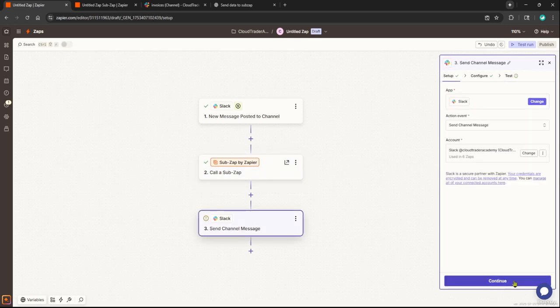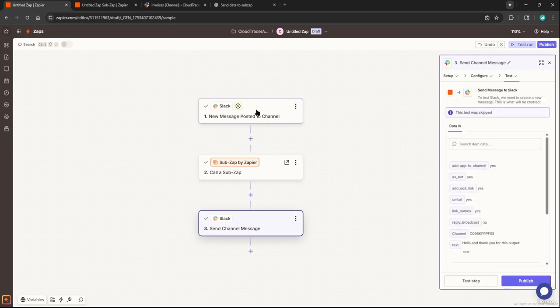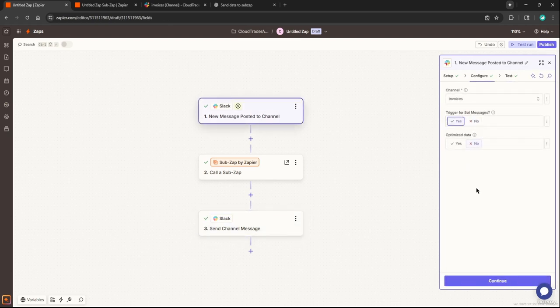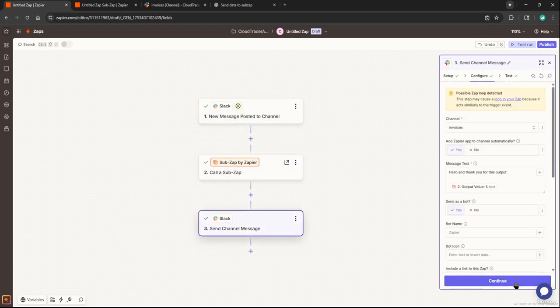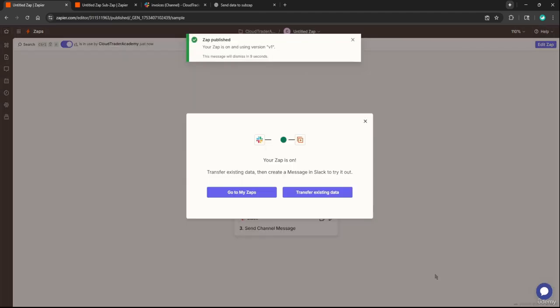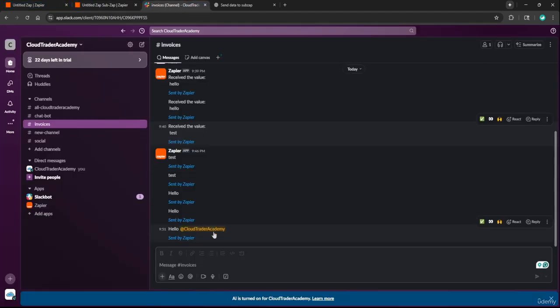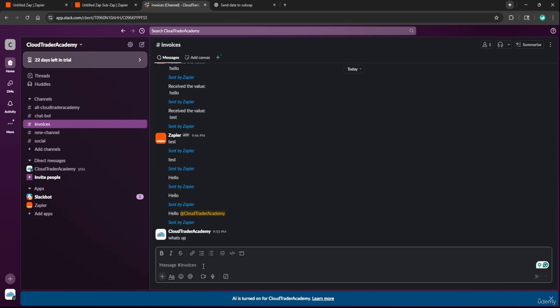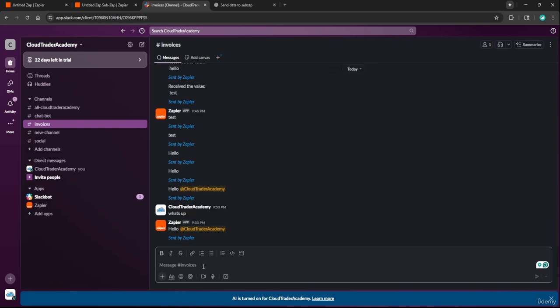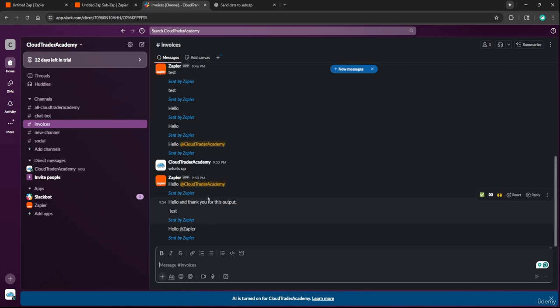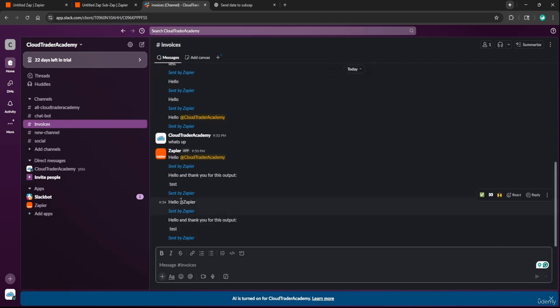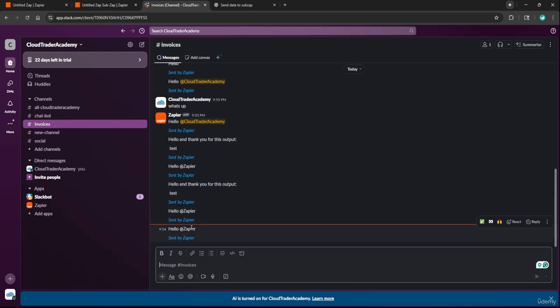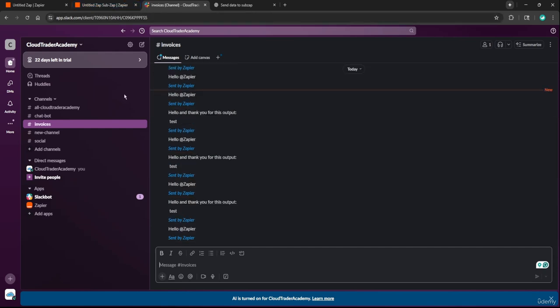So we can click on continue, continue. I'm actually interested in making this a loop. So if I enable this, it should just endlessly post. I want to publish this and see what happens. If I say anything, I could say what's up, and let's just see if it loops. Now again, with my trial version, it's probably going to be pretty slow, but it should continue to automatically loop. But let's see. So hello, and thank you for this output. And then the other Zapier says hello Zapier, and it looks like we got a loop going.